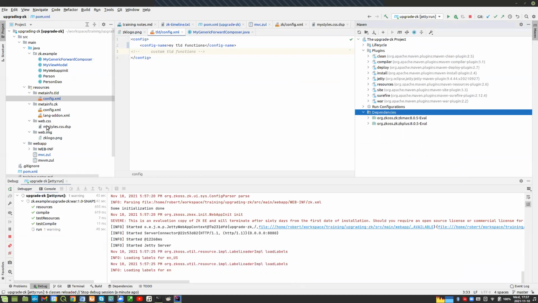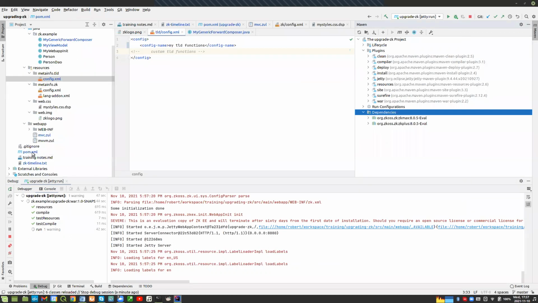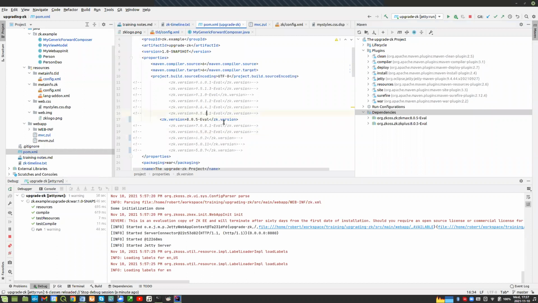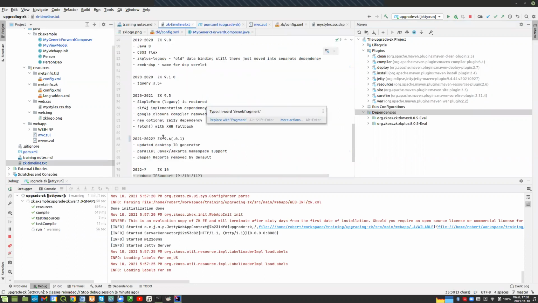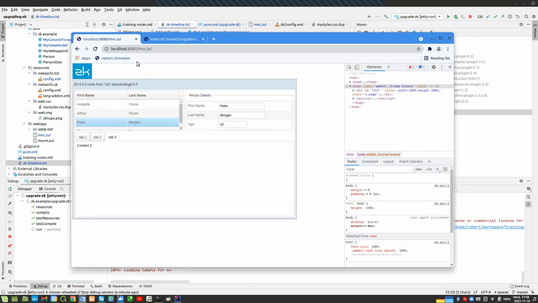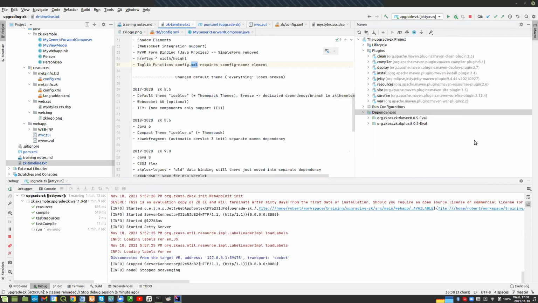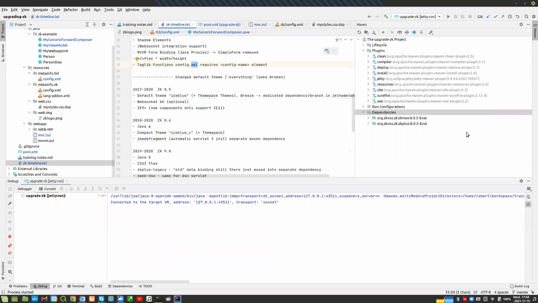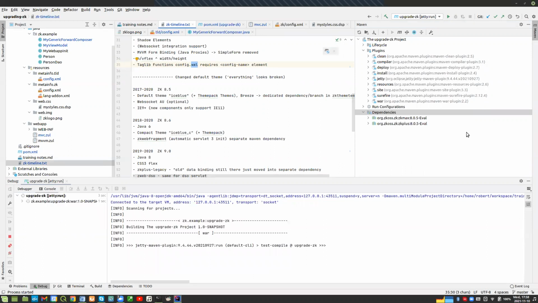Okay, so now we can move on to the next version. 8.5. What should break here? I'll not stop in 2 minutes. I'll just finish this walkthrough, and we have the upgrade ZK timeline. So in 8.5, we expect, of course, we don't know in advance, but we expect the theme to change. So everything should now be in the Ice Blue theme. If we restart now, we will see that everything changes.